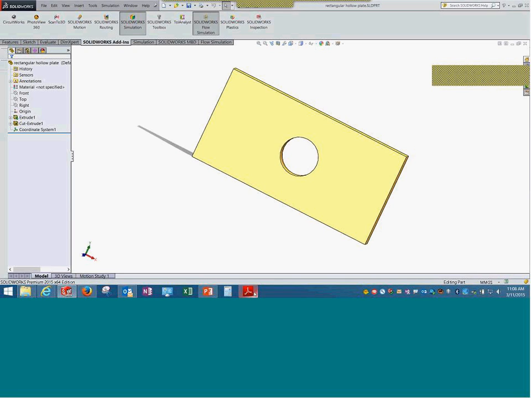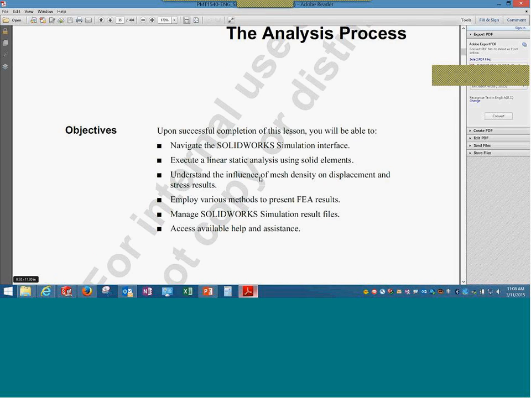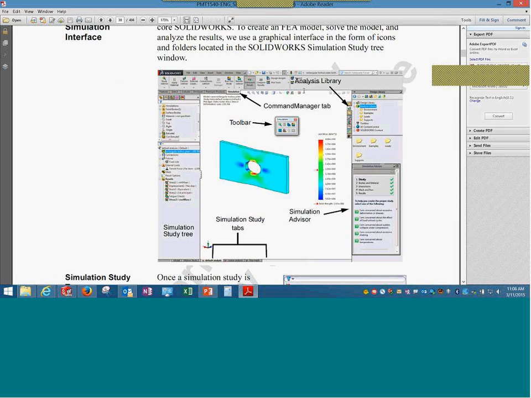In the book or in the PDF, you will see a few definitions. Even I do not remember these names, but this is what it is. There is the command manager at the top. This top bar is called the command manager.